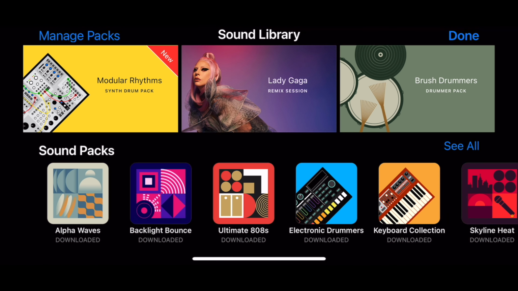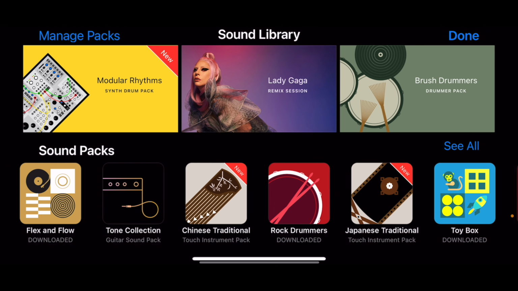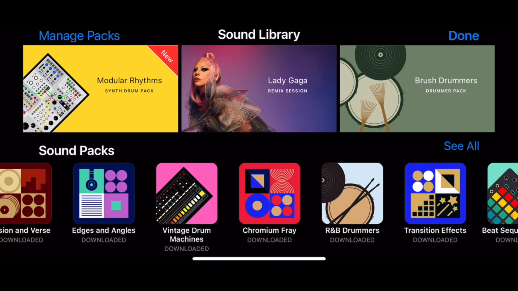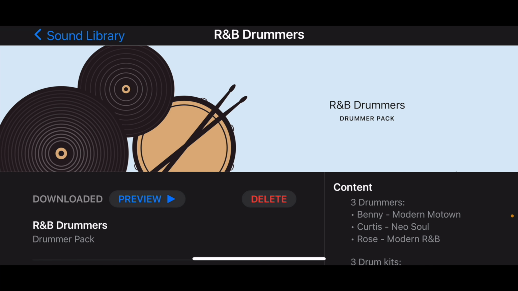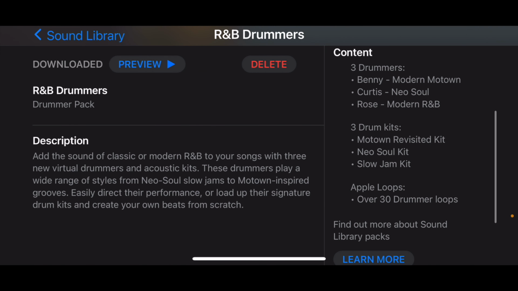By clicking on sound packs, you get to view all of the sound packs that Apple delivers for free. They're quite extensive, and you can see by looking at them that I've downloaded most of them. But let's just click on one anyway. And when you select a sound library or sound pack to download, it tells you what it contains. In this case, there's over 30 drummer loops, there's drum kits and individual drummers, and you can hear what it sounds like by clicking on the preview.